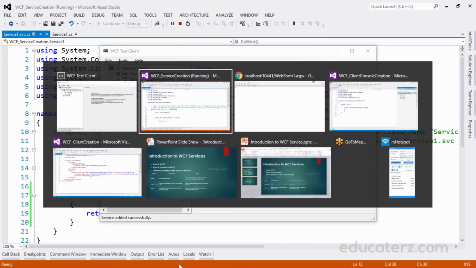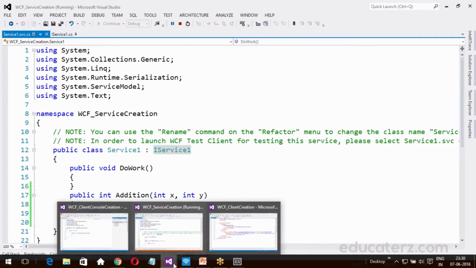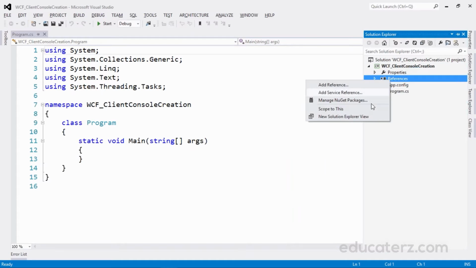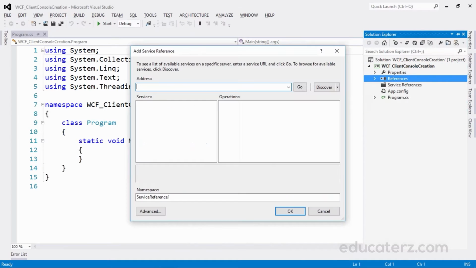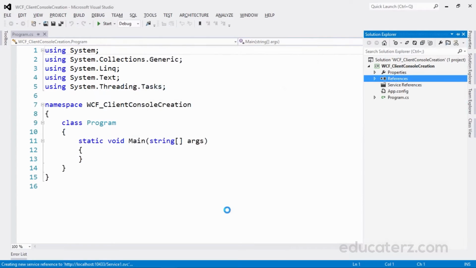Let's copy this address. Now go to this console application. We can execute from the console application as well. Add service reference. Wait here. Go here. Then you can see here two methods got added.